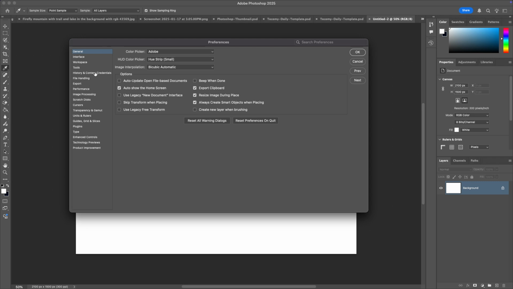So what we're going to do is a quick overview of each option here, okay? So general is just, you get a color picker, so you can pick Adobe or Apple, HUD color picker, image interpolation, so this is bicubic, okay? And then there's options. You can do auto update, open file based documents, beep when done. These are just different options that happen when you do certain things, okay?